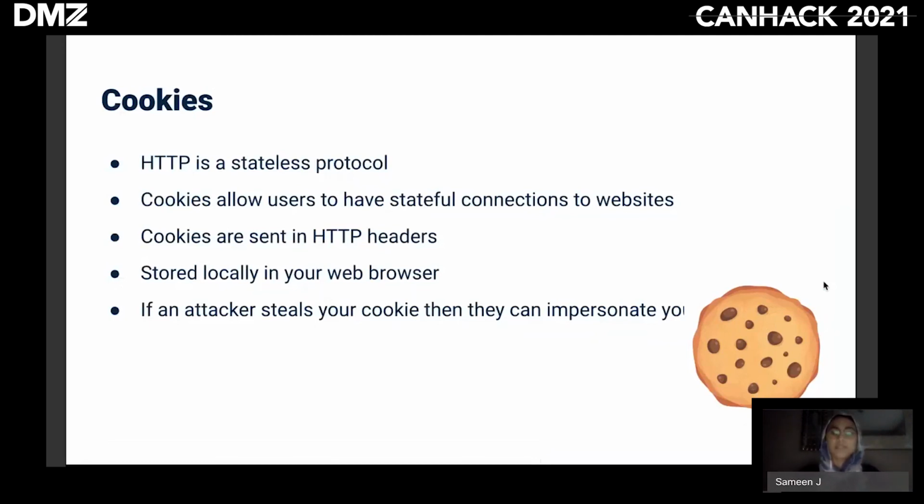So what happens if an attacker steals your cookie? Well, they can impersonate you. They can bypass authentication. They can pretend to be you and do malicious things, right? That is very dangerous. Session hijacking: they can hijack your session and pretend to be you.